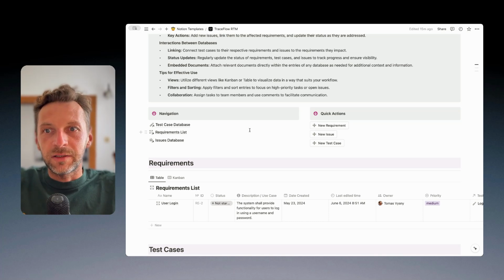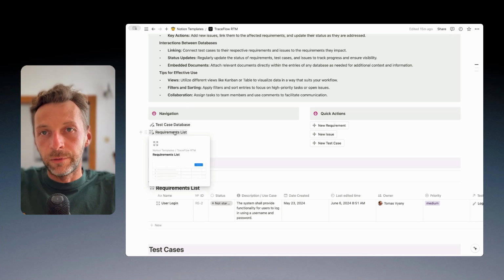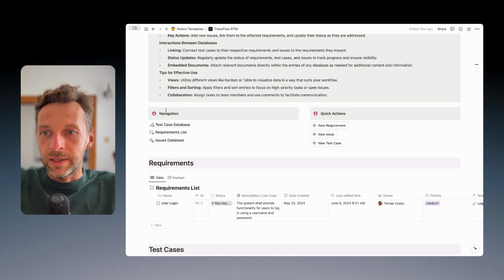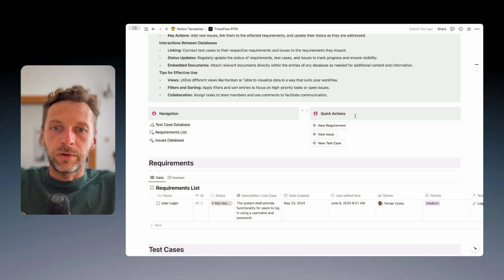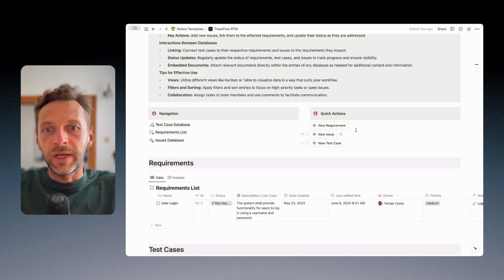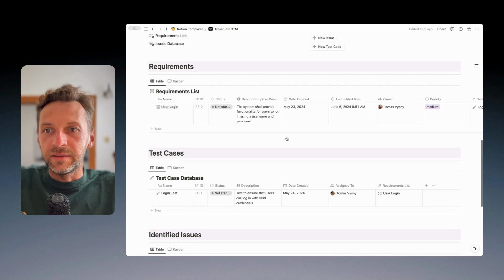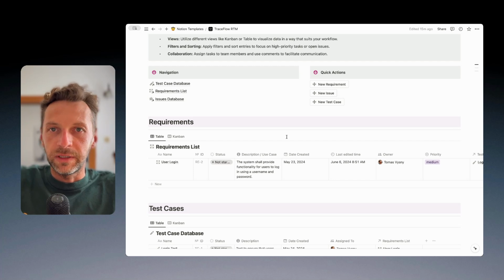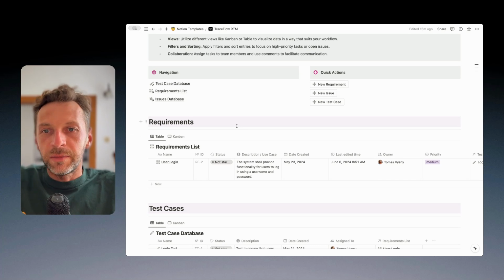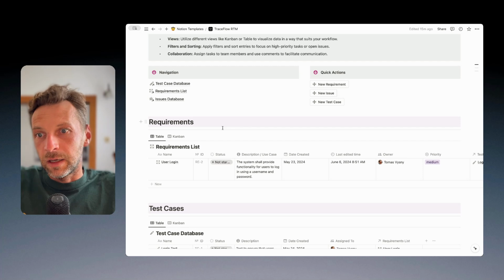The template is composed of three linked databases, which are the requirements, the test case database, and the issue database. And you can access all of these here. You can, of course, add new items or new cases for each of these here. But basically, all of these three databases are displayed on this one page to keep it really easy to use. So let me show you and explain what these are about.